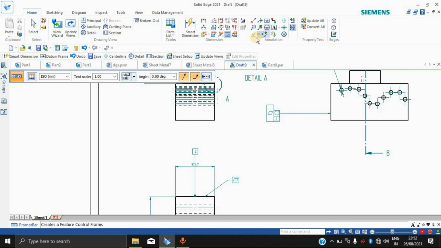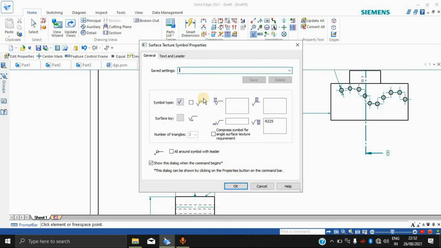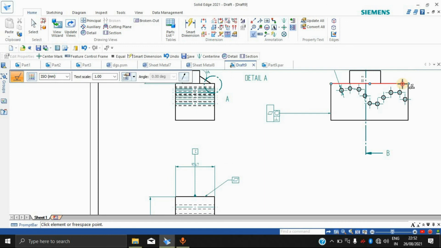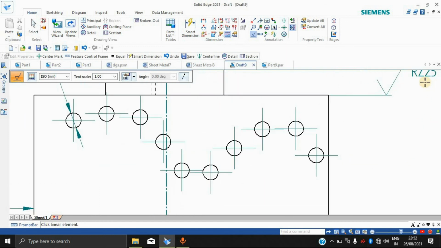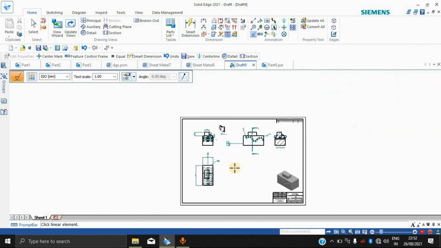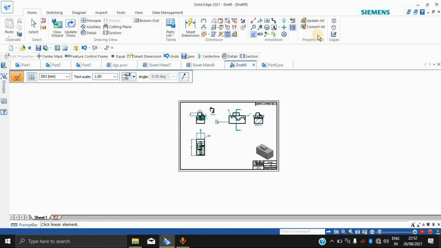This is the datum target which we also use. Surface finish is very easy. You just give whatever array value it is, and the text can also be changed however you want. It is customizable. Click on OK, and then I'll click on this and see how much it is. Z, I don't know what it is. RZ25. So yeah, this is what else is left.